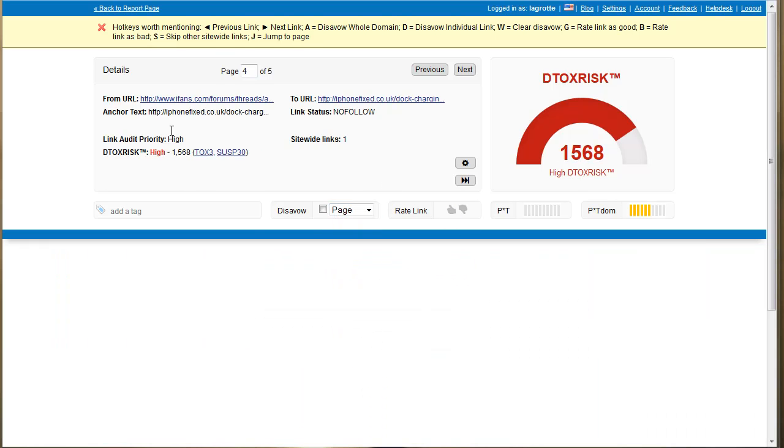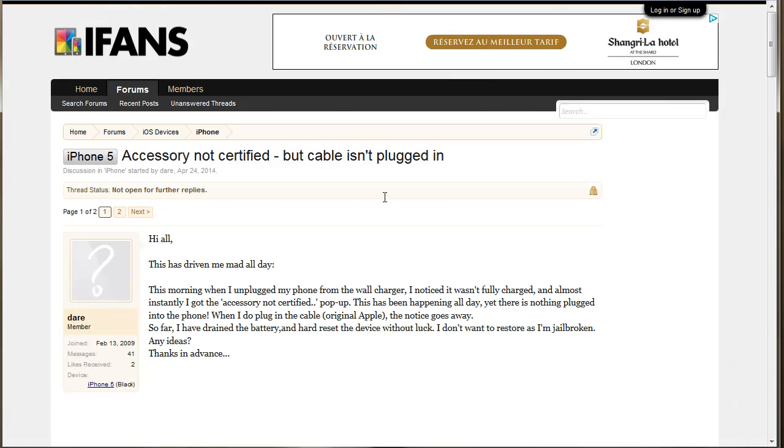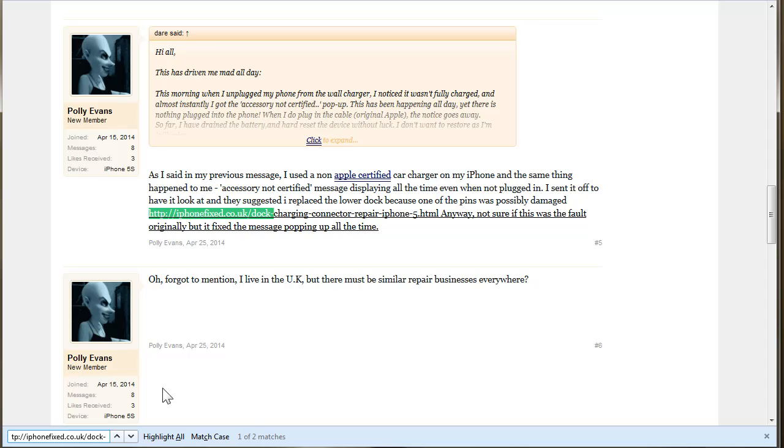Okay, this one here at iFans. This again is a brand. That's just a raw anchor text link, which is okay. It is a nofollow. It's not coming up there. So by looking at the page itself, you can see that this just gets mentioned here, and I think that's okay.